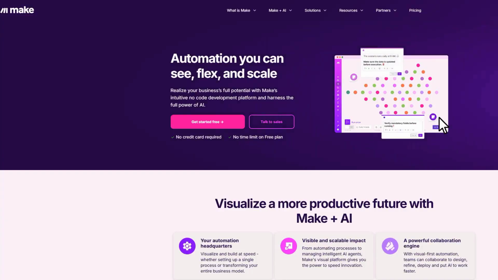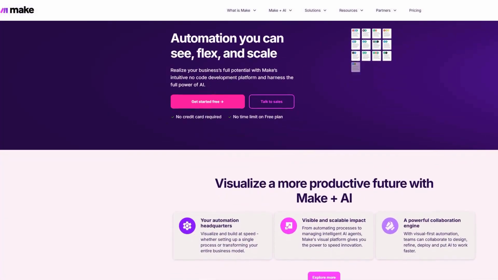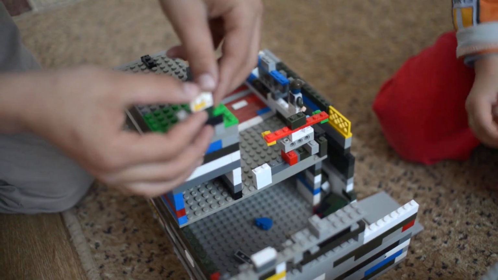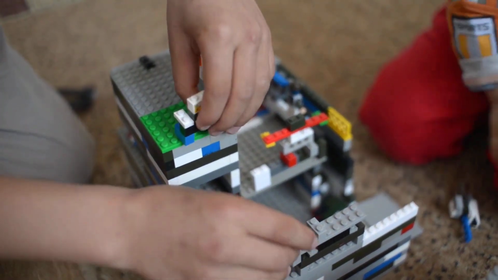The main tool we're using to connect everything is make.com. It's like digital Lego bricks for building automations. And by the end of this video, you'll know exactly which bricks to connect and how.